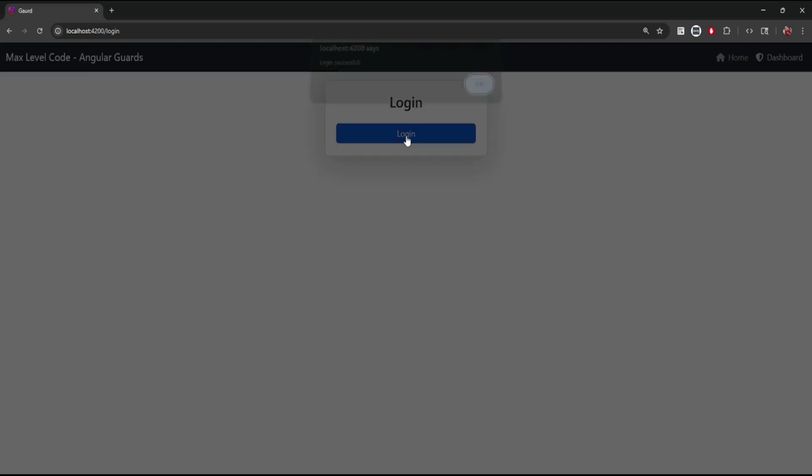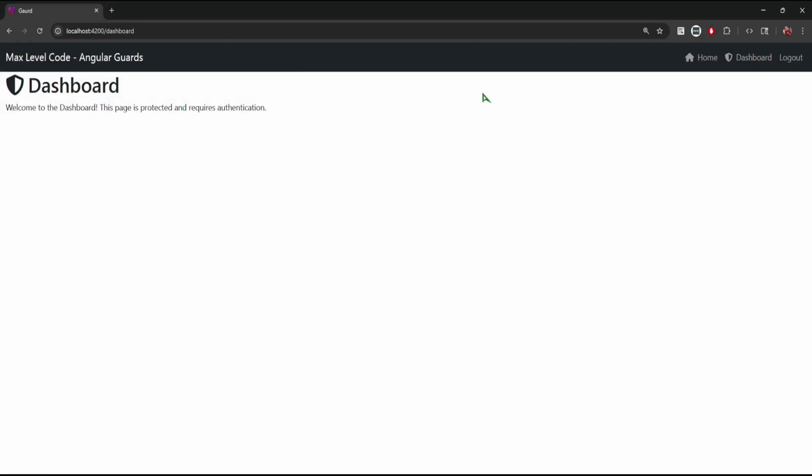Now, if I hit login, it's going to give us an alert that the login is successful. If you click OK, it then shows you the dashboard page. And now you'll also see here that at the top, the logout menu appears. If you remember, we're using the ngIf directive to control whether or not this appears. Because now the auth isLoggedIn is set to true, the logout appears.